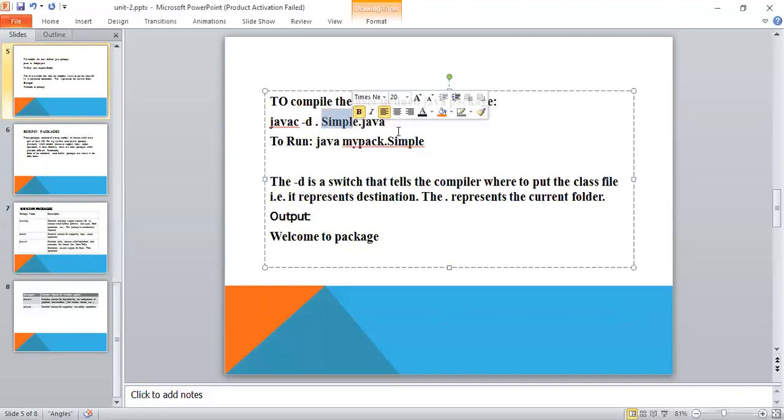Once you compile the program, it is converted into a class file. So where to put this class file? In the directory. So it gives the destination. Once that compilation is over, how do we run this package? The package can be run by using java mypack.simple. Here mypack is nothing but my package name, and simple is nothing but my class name.